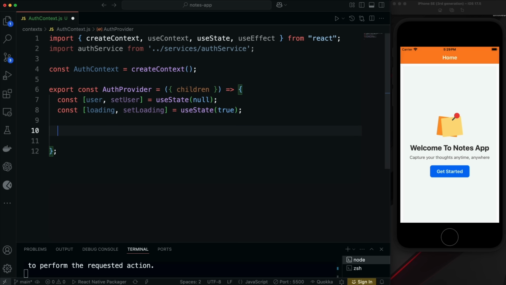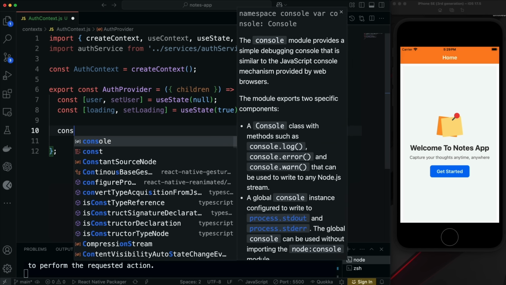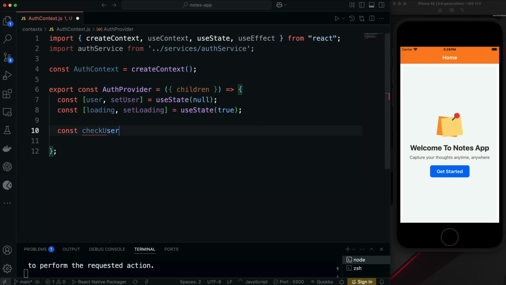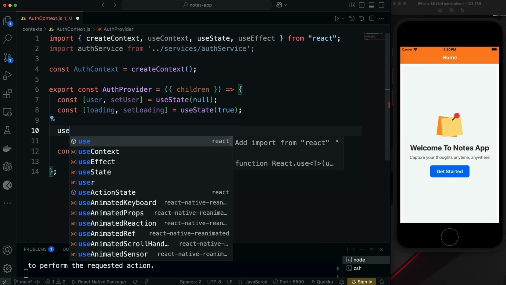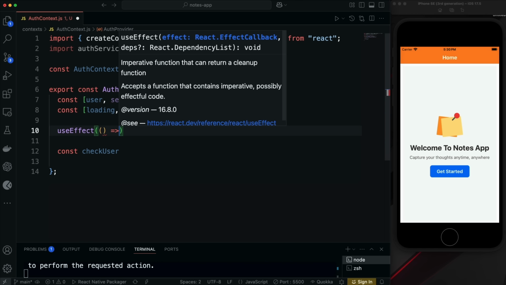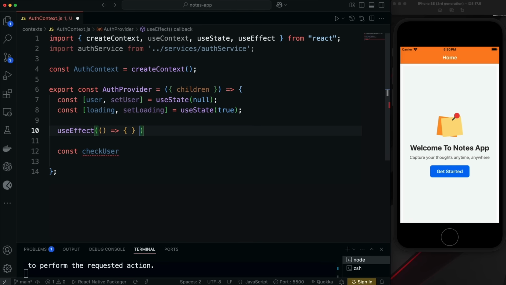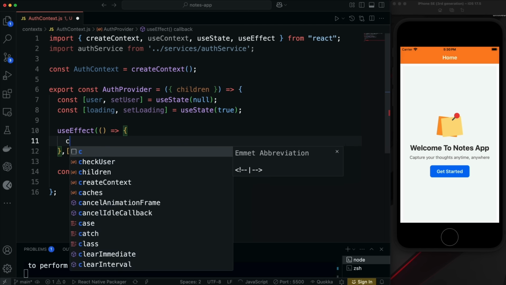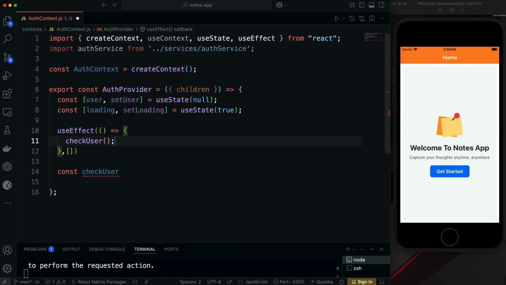Okay, now we want to have some functions that we pass down. So first off, we're going to have a checkUser. Actually, checkUser isn't going to be passed down. This is just how we check the user when the page loads, when every page loads. In fact, we're going to call this in the useEffect. So right above it, we can say useEffect and pass in our function with the dependency array, and we're just going to call checkUser like that.